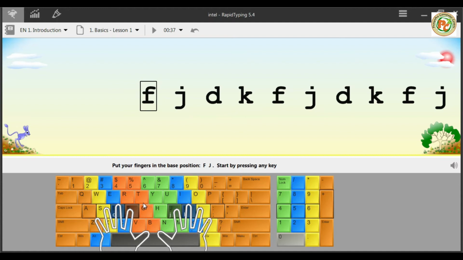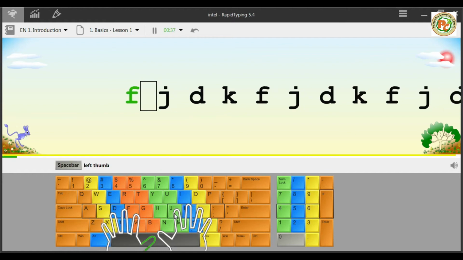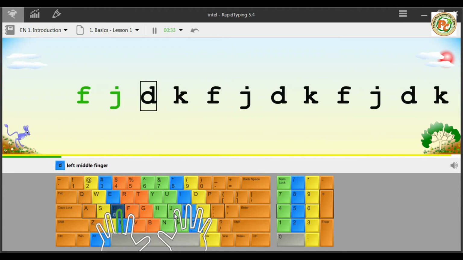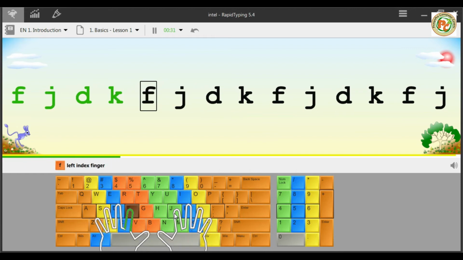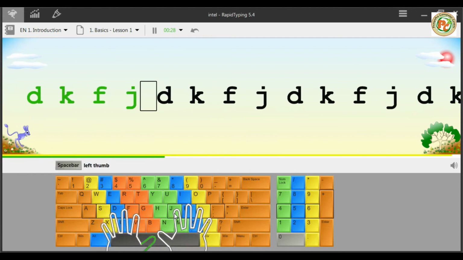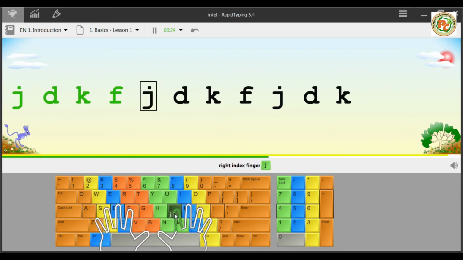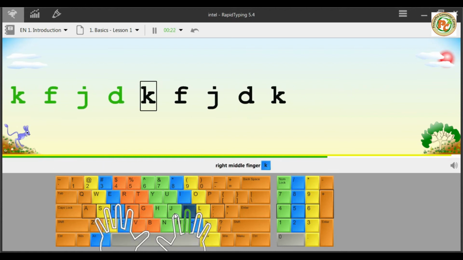Now try to put your fingers on A, S, D, F, and then on J, K, L, and semicolon. Now try to press F on the keyboard. F, yes. Now space using the thumb. Now J, space, D, space, K, space, F. Then try to press all the keys one by one. Okay, like this.